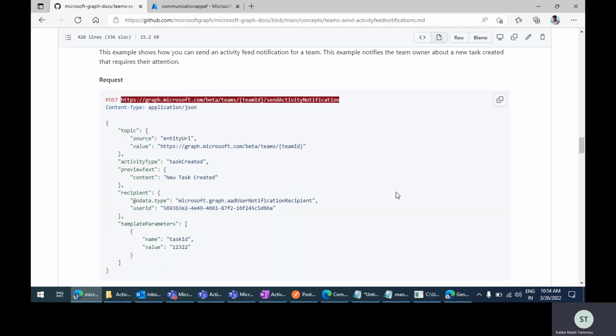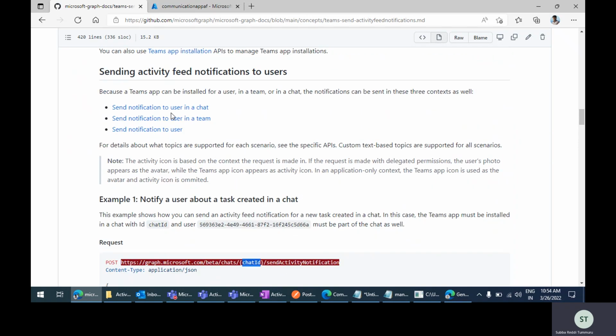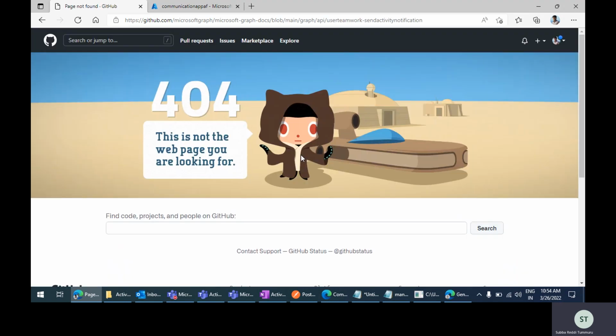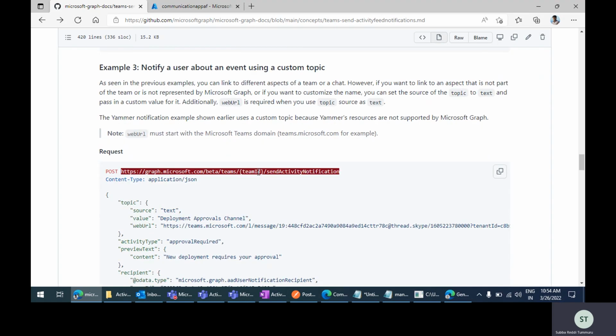So here is the documentation. This is to send notifications from the Teams perspective, if you want to link to a particular Teams channel post or anything, right? This is the link. But if you want to send notifications in chat, with respect to one-to-one chat, you can pass the chat ID, and based on that, you give the value here so that it appears here. So there are multiple options: user in chat, user in team, and only send notifications to user. You can do that here. So that link is here.